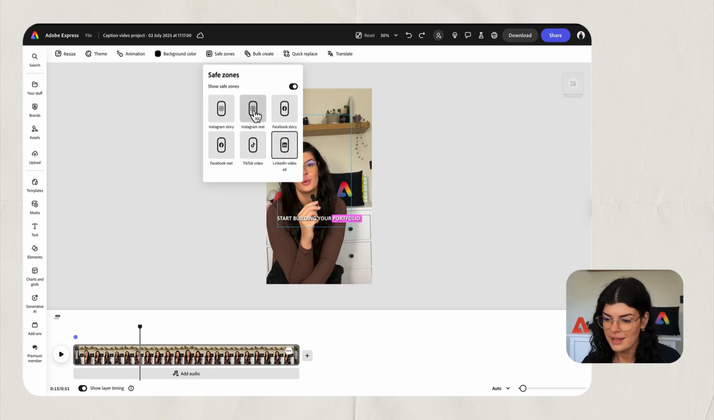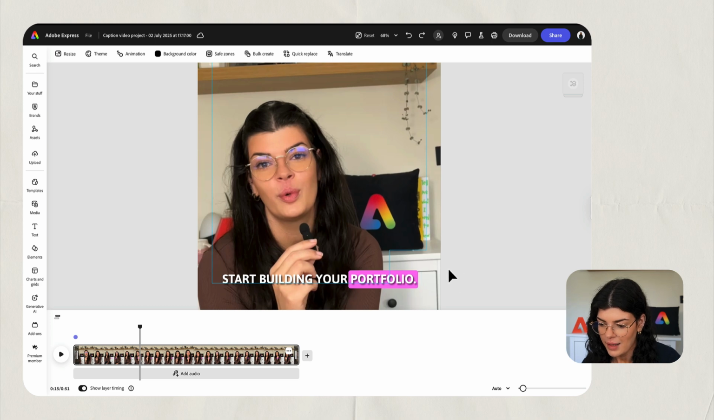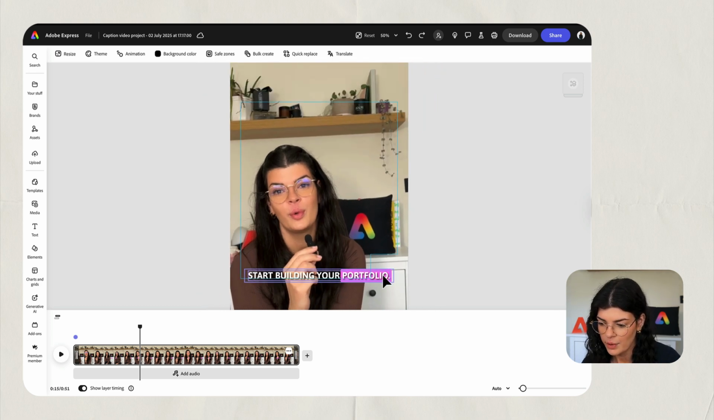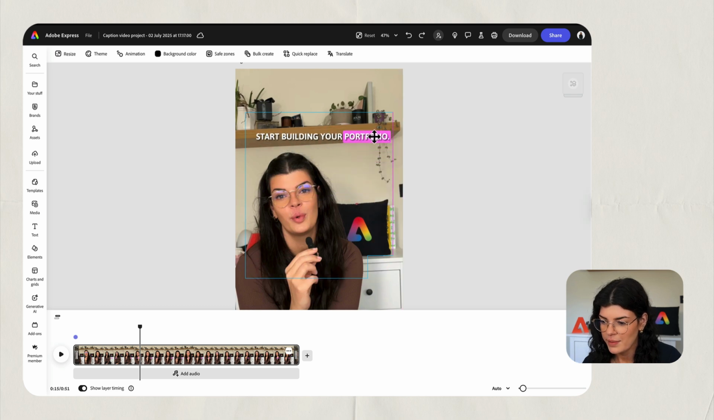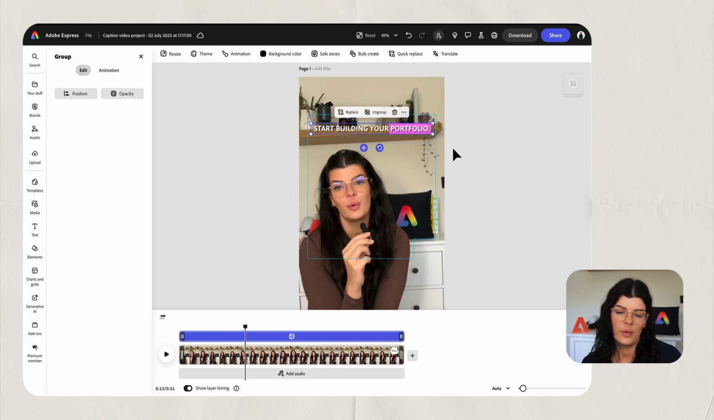So if I select Instagram Reel, you can see we have this blue guide and my captions are actually outside of the blue line, which means they're going to be covered by some of the icons. So I'm just going to move this, maybe I'll move this up here so it's completely out of the way. Now these are really good if you're working with a lot of elements. You can make sure that everything is within that square to make sure people will see them. Personally, I just keep safe zones on all the time now. It's just a good thing to bear in mind as you're designing your posts.